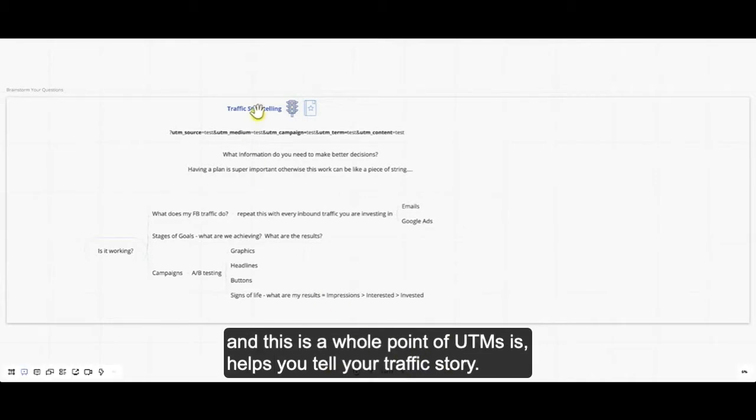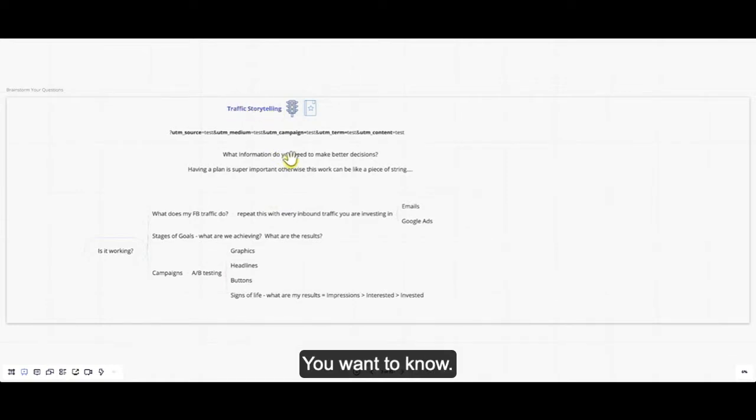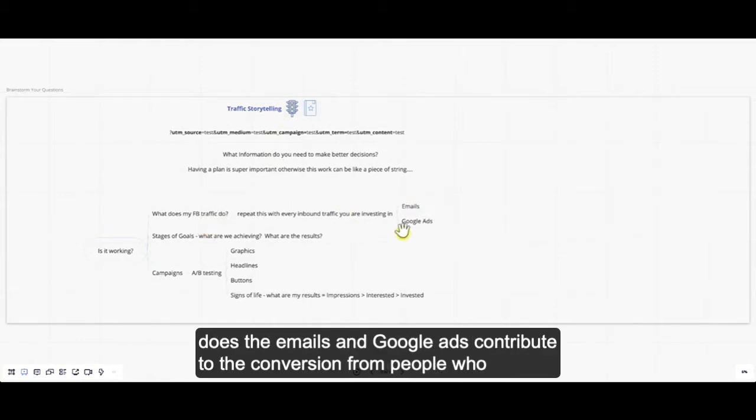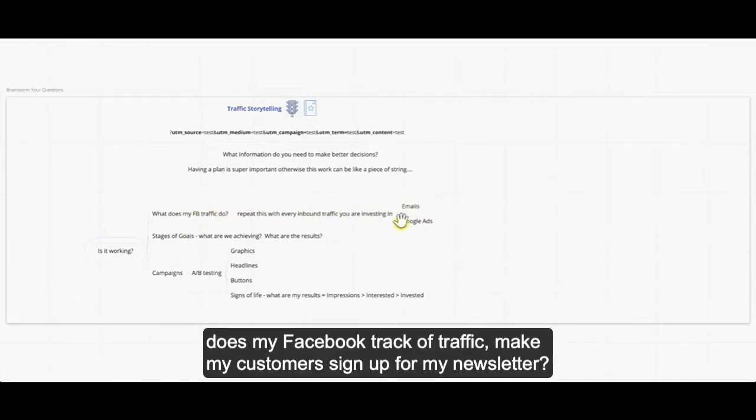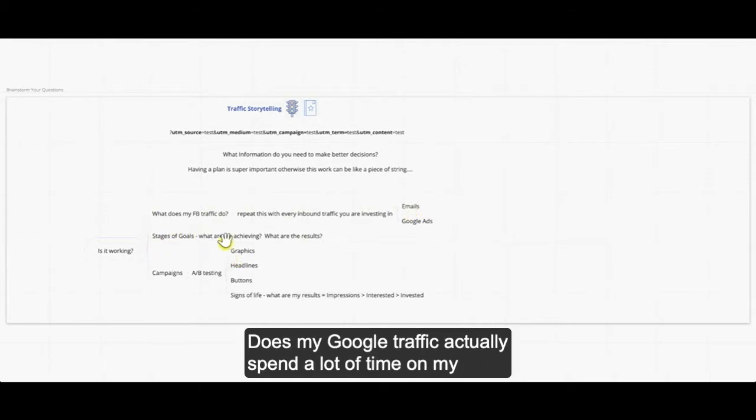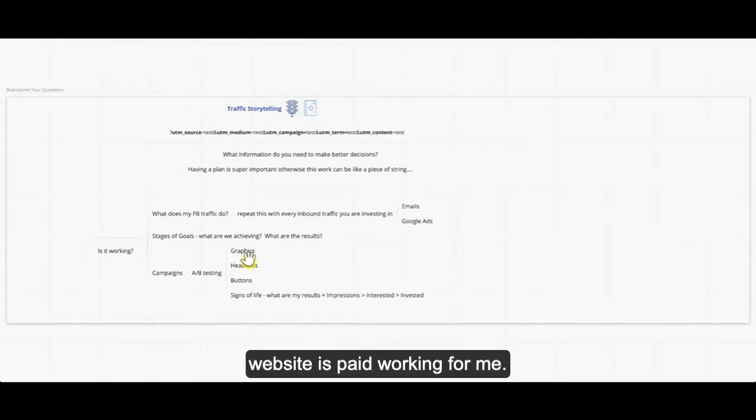And this is the whole point of UTMs, it helps you tell your traffic story. You want to know, what does my Facebook traffic do? Do emails and Google Ads contribute to the conversion from people who originally came from Facebook? Does my Facebook traffic make my customers sign up for my newsletter? Does my Google traffic actually spend a lot of time on my website? Is paid working for me? Is paid on Google working for me? Is paid on Facebook better? You want to know that.